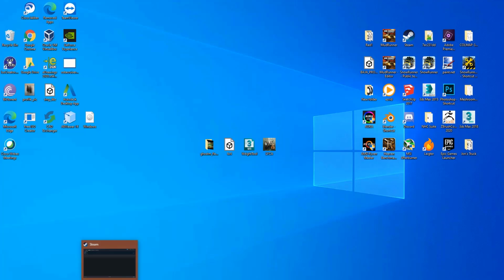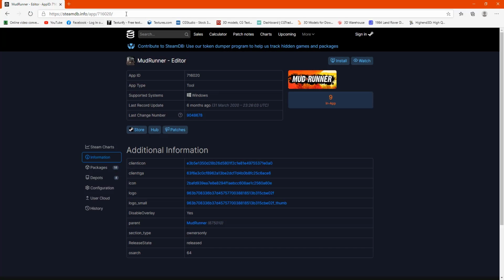But in order to get it, you're going to need to go to a web browser, and you can do a Google search on it. It'll come up. It's usually like the first thing. But this is the app website. It's not in the workshop. A lot of people have asked me sometimes where it is. It is actually a Steam app, so it's in their app store. This is the app ID.